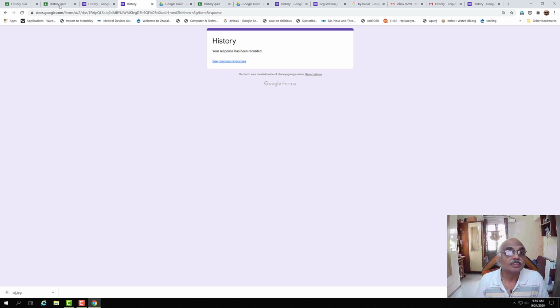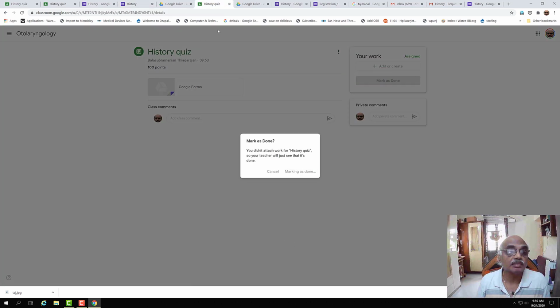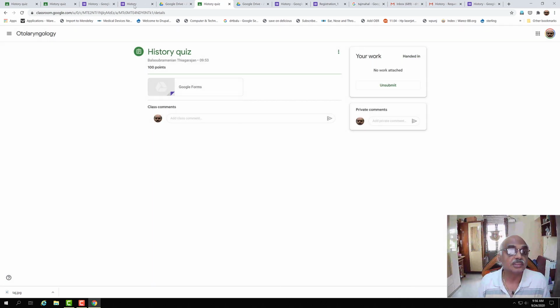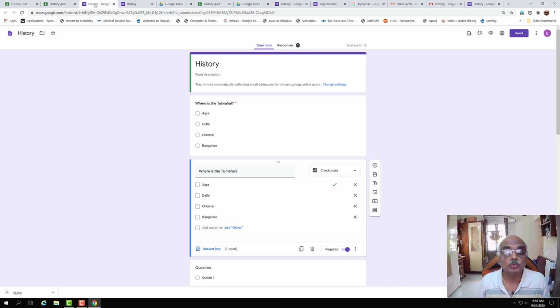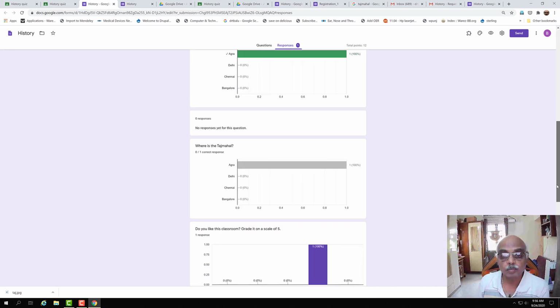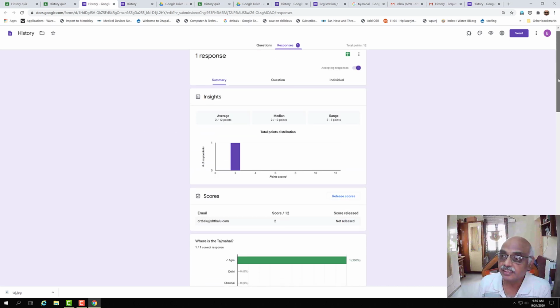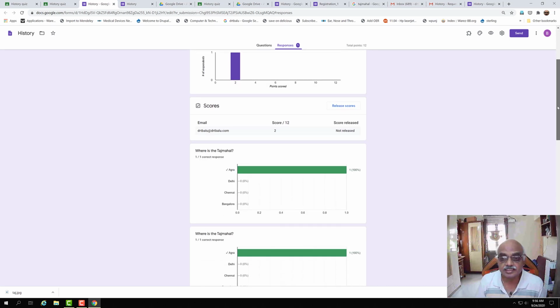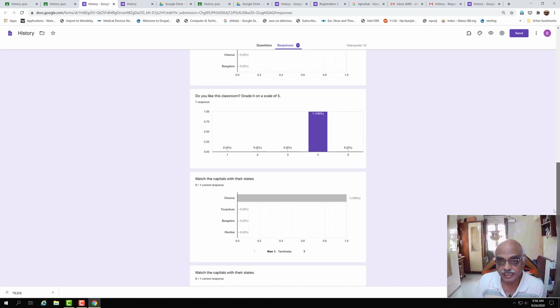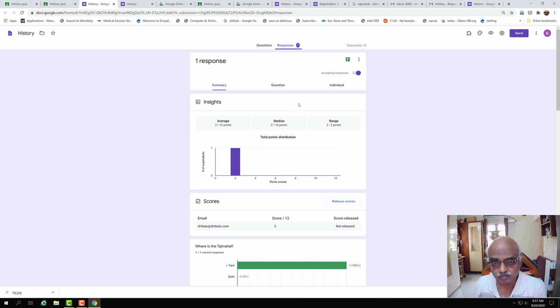Now let us see what has happened. I will mark it as done. Mark as done. So I have done my job. Now it is up to the teacher to do it. So now my form says I have got one response and it tells me the marks, points secured. All the questions have been shown. So what it does is, it tells the teacher how many students have answered which question right, and which question has been answered wrong by the majority of the students. This is one way of assessing the performance of the classroom.